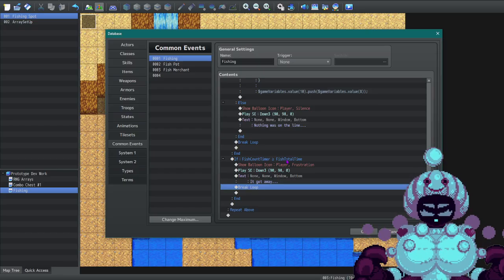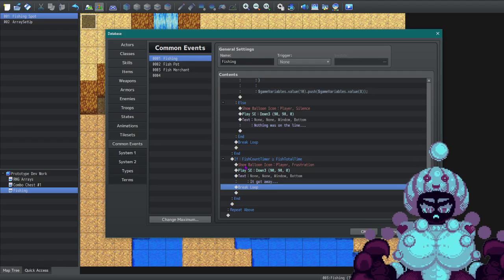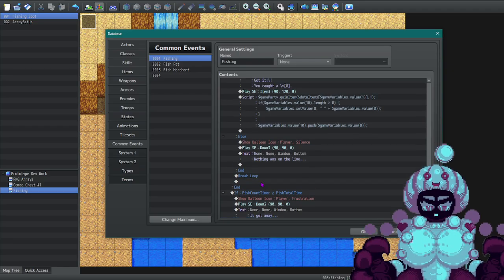And then here, this is what's going to be checking to see if the player waited too long and they lost the fish. So if fish count timer is greater than or equal to fish total time, then you lose the fish. And then, of course, once again, break the loop.